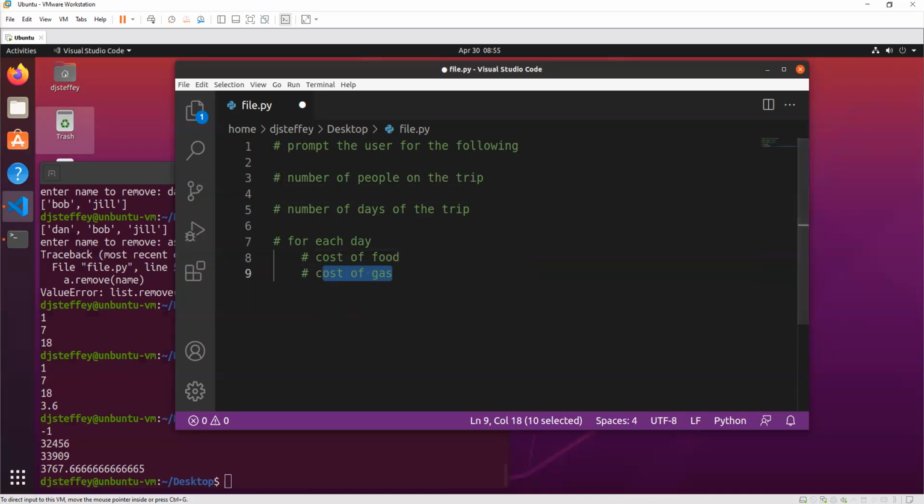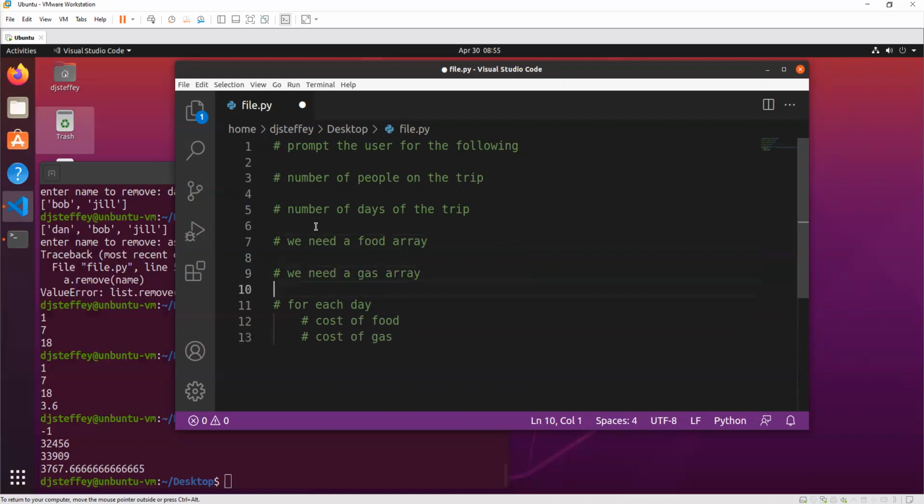All right, let's go to the next line. The food and gas cost should be stored in two separate arrays. So we need a food array. We need a gas array. Okay. So it's the cost of food for that day. It's the cost of gas for that day.